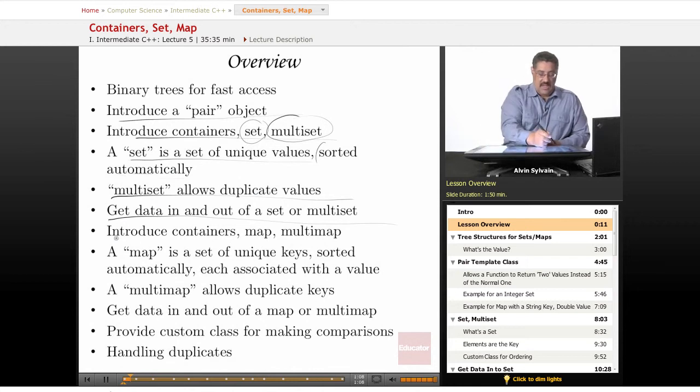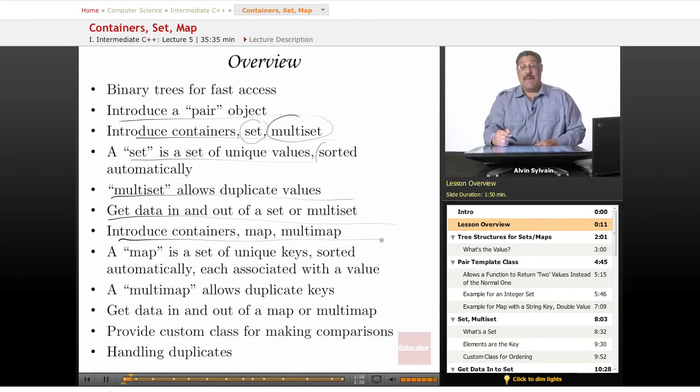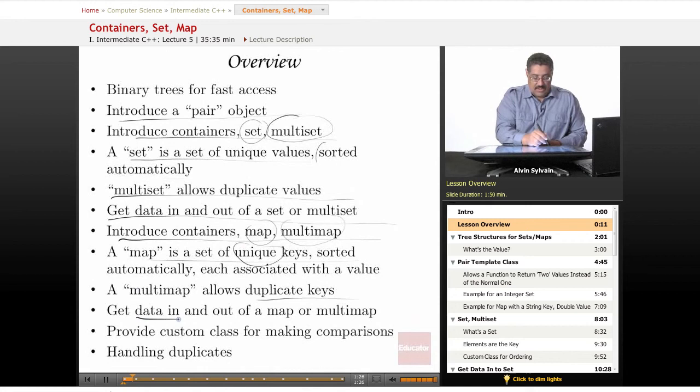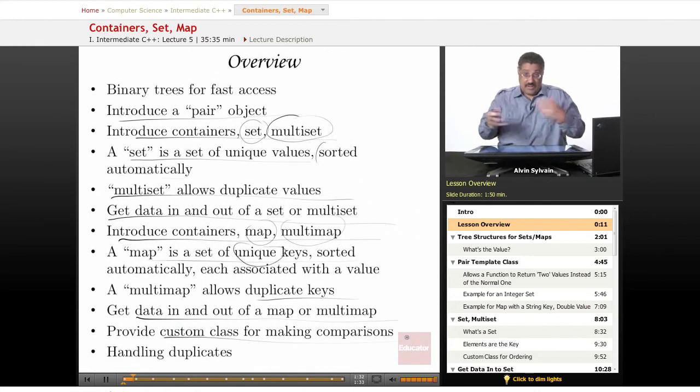And we'll also introduce map and multi-map, same type of thing, where the map is unique keys and multi-map is duplicate keys. The difference between a map and a set is a map maps one value to another value, and we'll talk about how to get data in and out of maps and multi-maps, and how to provide a custom class for doing the comparisons.